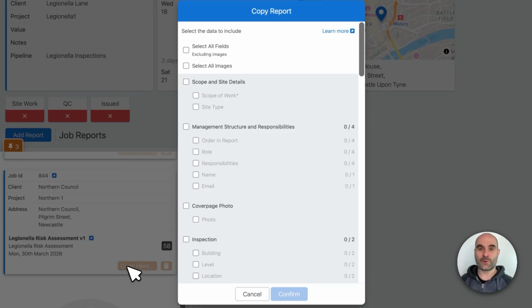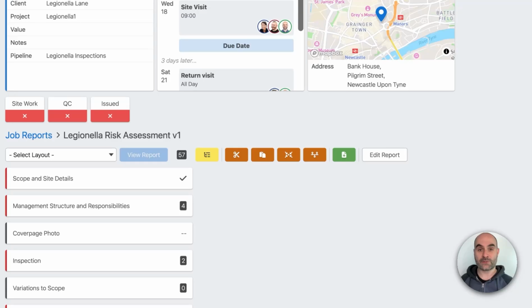I'm then prompted for what I want to copy over. So I could say all fields and confirm. When you do the copy, it doesn't copy the photos by default because we expect you're going to want to take some new ones, although you can override that and actually choose to copy the photographs as well. When you copy a report, you leave the old report untouched. You're essentially just changing the cloned report, which is far safer.